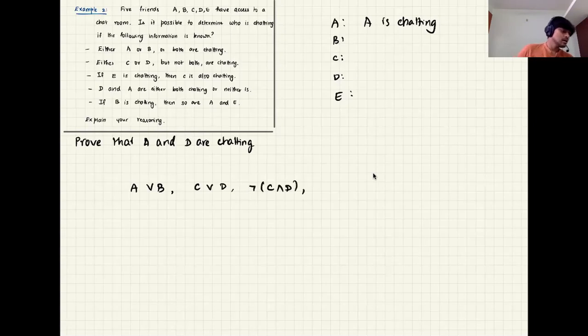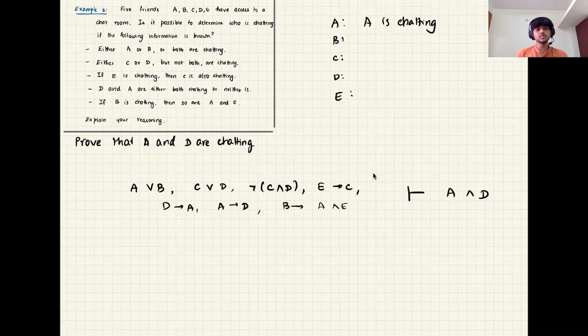Okay. And then if E is chatting, C is also chatting. E implies C. Okay. D and A are either both chatting or neither is. This is D implies A, A implies D. And finally, if B is chatting, so are A and E. Given these premises, derive A and D. Okay, so this is a sequent corresponding to this question.